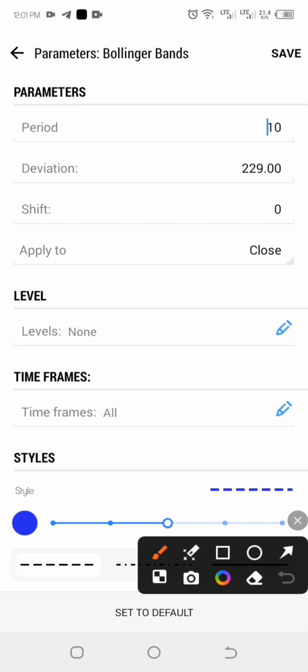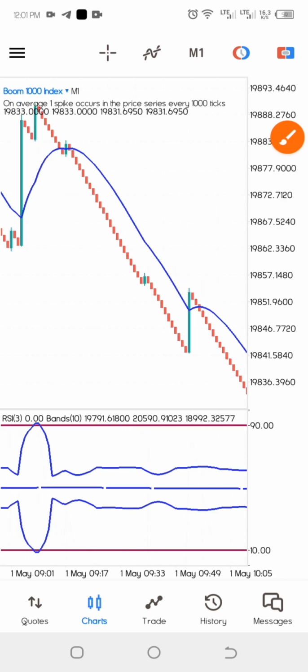Just make sure the style you use for the Bollinger Bands is the same as the style you are going to use for the moving average in your main chart. Now click on save. Once you do that, our chart is going to look like this.